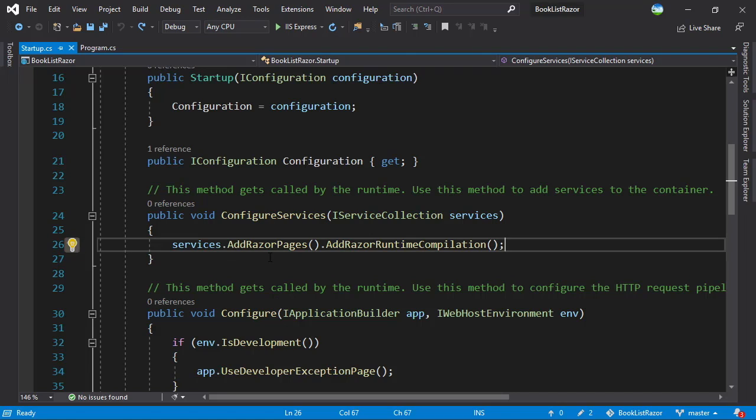By default, you will have AddRazorPages available. You will not have the Razor compilation here, so do not worry, it should look like this. You will only have AddRazorPages, and this is because when we created the project, we selected that we want the Razor Pages.